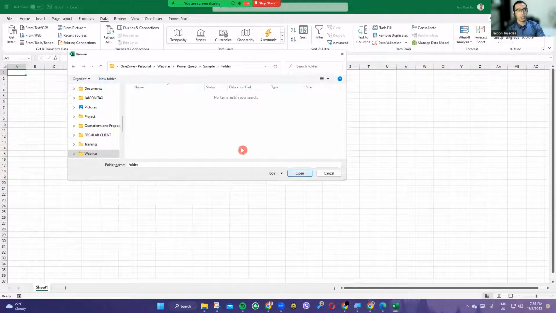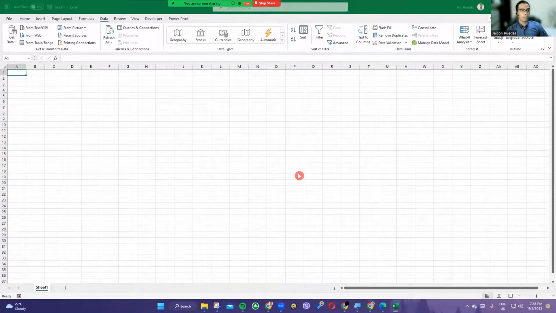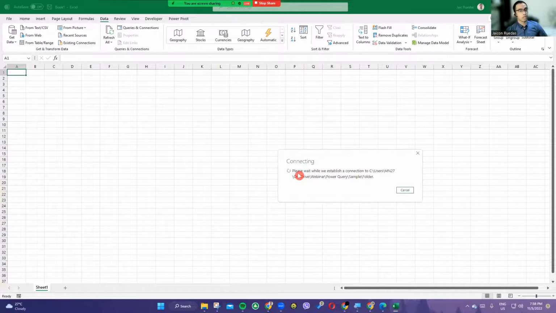In some versions, hindi agad ito yung mag-appear. Probably you might see another dialog box and, from the dialog box, another browser. So it depends on the version. But in 365, direct na doon sa directory, hahanapin na lamang. So this is the folder, so I'm going to open, and it will bring us to another dialog.